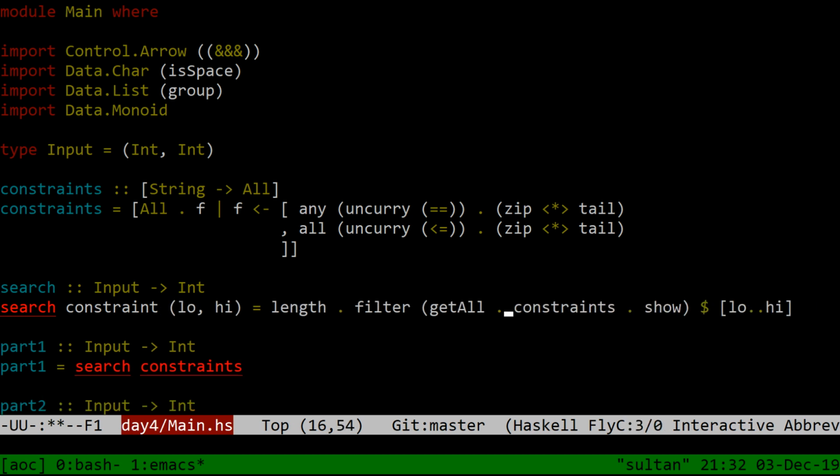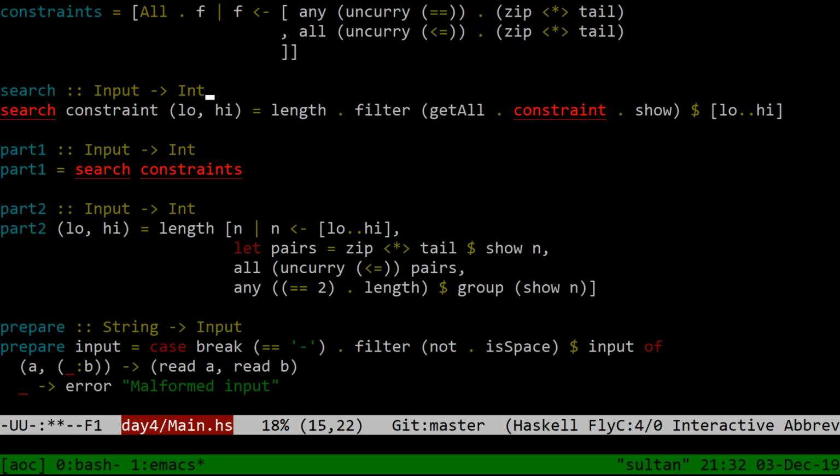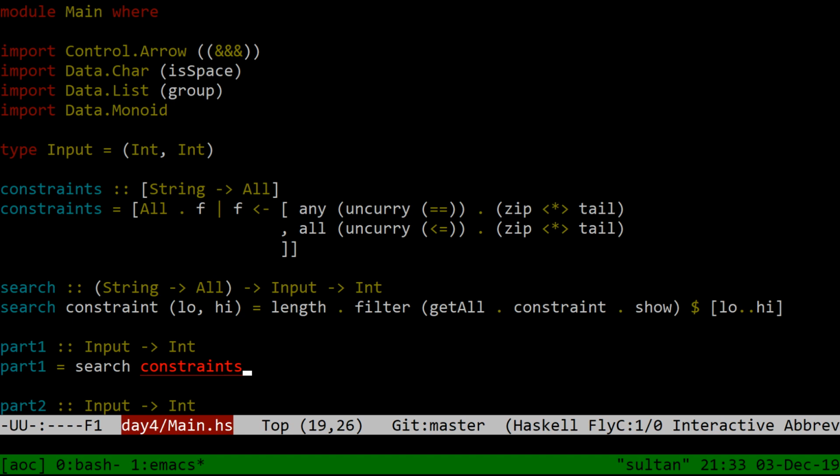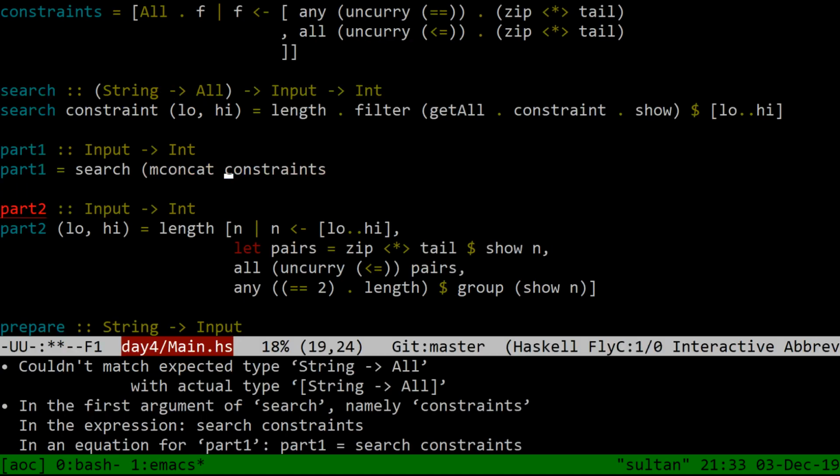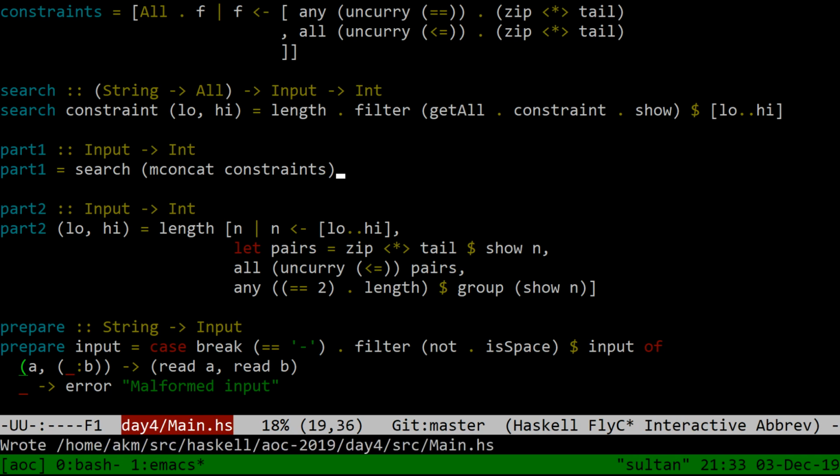Let's remove the mconcat here, and we'll just take a single constraint. It doesn't take an input, it just takes a string to bool. String to any. All right, the type's getting a little bit silly. String to all, I mean. So there's part 1, right? And we haven't really made things any simpler. We've just moved some of the complexity around.